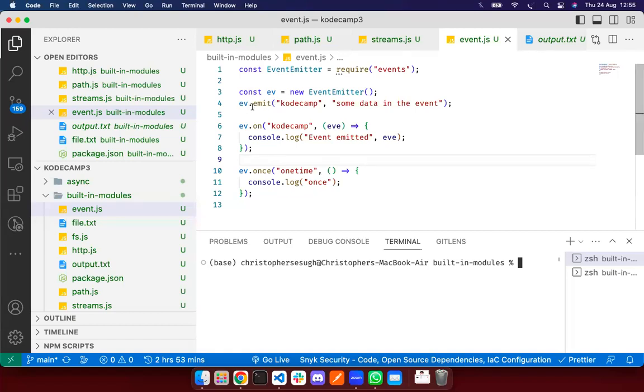You create this event, and you want this event to emit the KodeCamp event, and the data is some data in the event. The KodeCamp is the name of the event. It must be the same as the name you specify there. Then once you emit, this event will take in this data as an argument to this callback function, then it will log event emitted with the data, some data in the event. And this one will be emitted only once, even if you continue calling it.